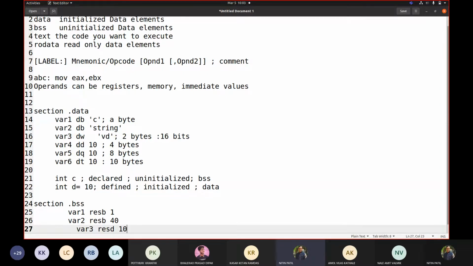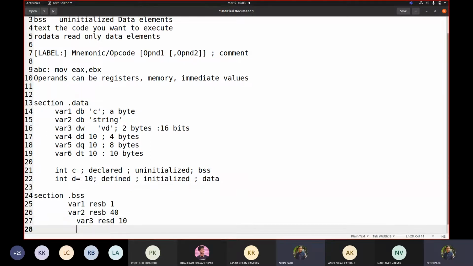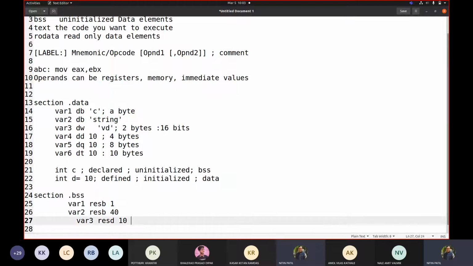Am I right? Correct? That's how you would be defining this. So when I say this, ultimately 40 bytes would be reserved. But the values would be of type integer. Integer, I meant to say double type. Correct? Now if you write var 4 reserve q, reserve w 10.